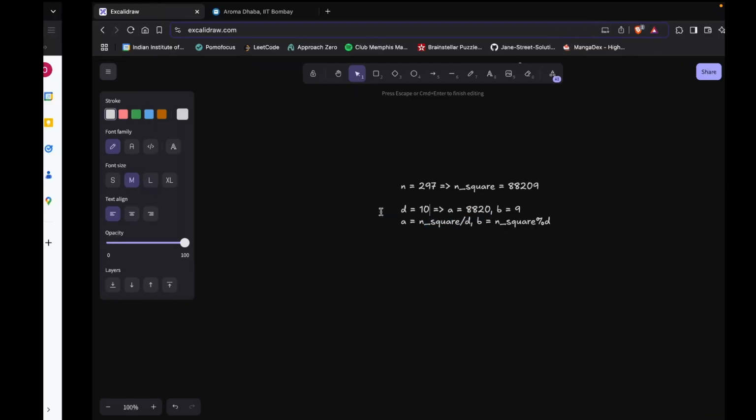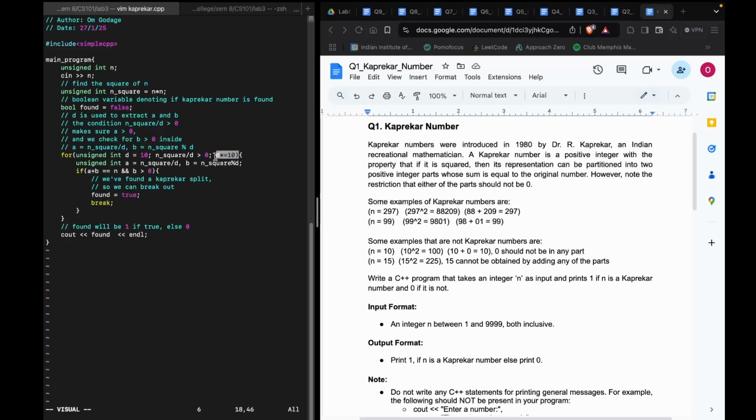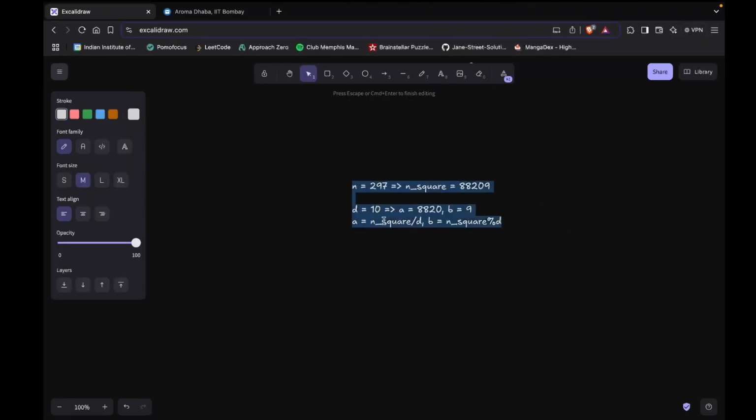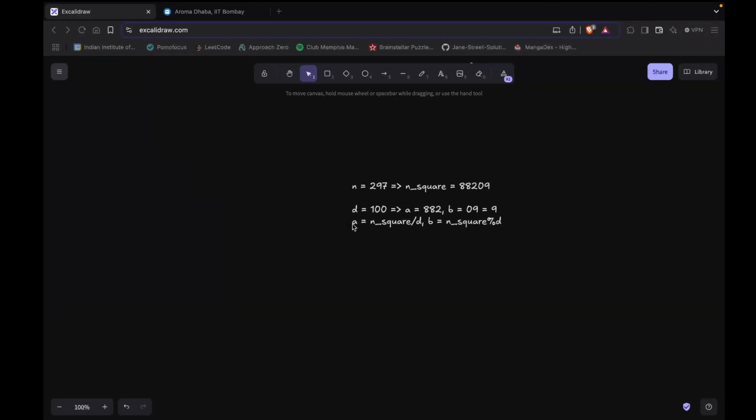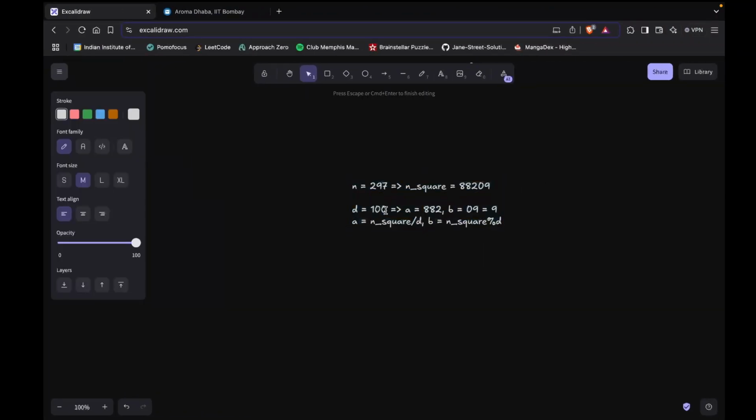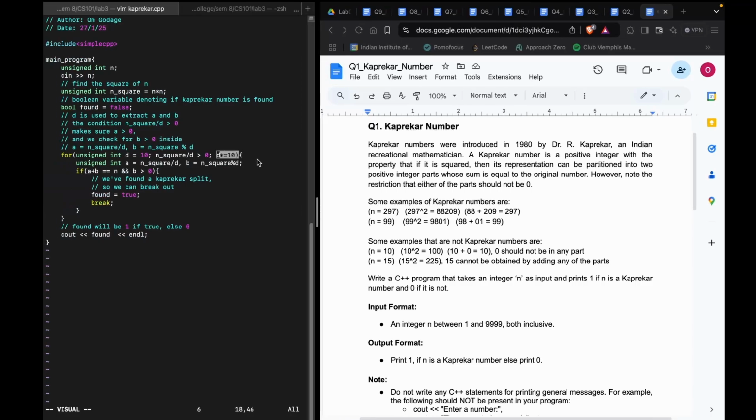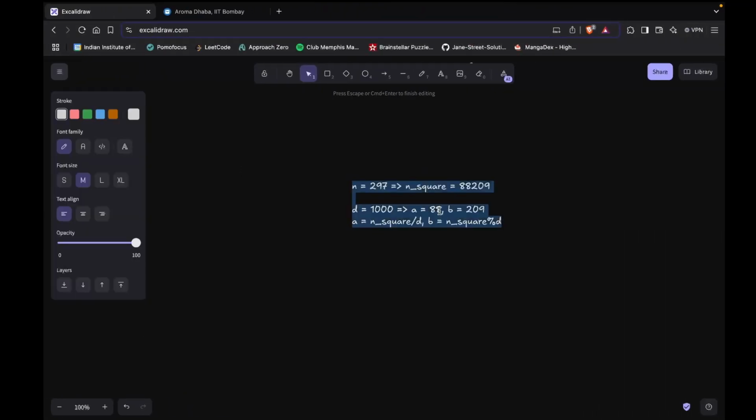And then in each iteration of this loop you multiply d with 10. So the next time you run this loop, d will become 100, and then a will become 882, and b will become 09, which is just 9. Then the next iteration, d will become 1000, and a will become 88, and b will become 209. And that's how you'll keep on going up to n square by d is greater than 0, which means up to a greater than 0 you will keep on going, and when a hits 0 you will stop.